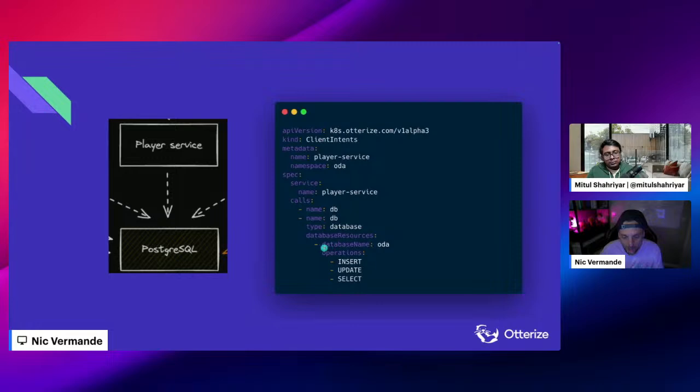So we have the database name, that's the name of the database instance. ODA for Otter Detective Agency, right? Otterize, Otter, that's in the name. So this is our game, our database, and the operations I need from the player service talking to Postgres are insert, update, and select.